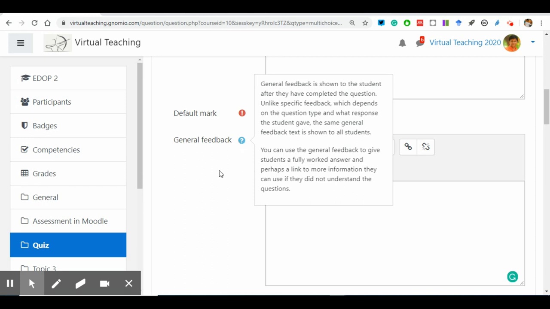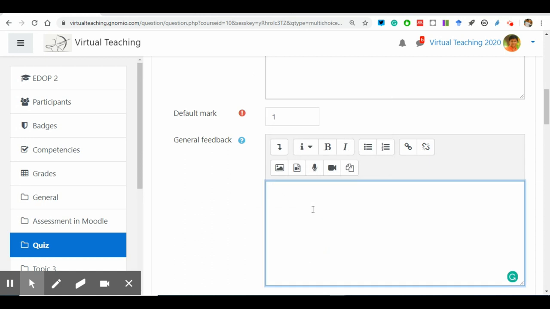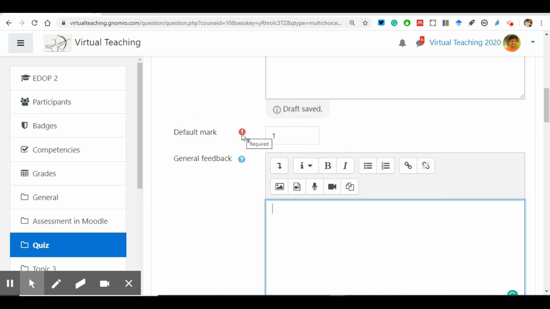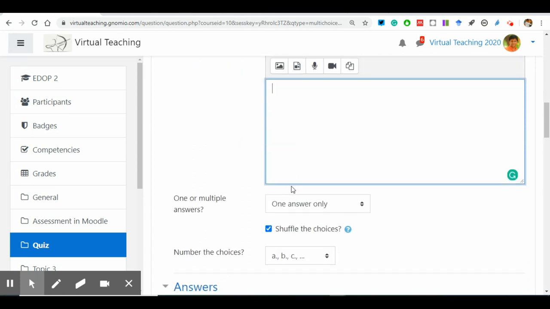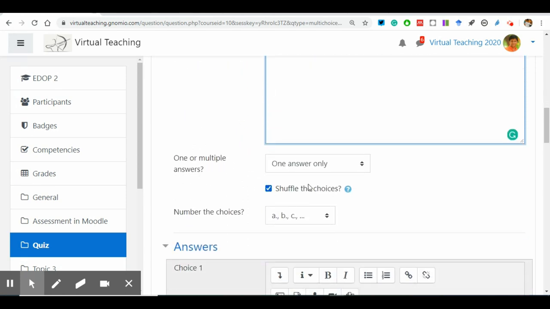Specific feedbacks can be added to an option, but general feedback can be here. You'll say good to see your learning, anything like that you can do. Otherwise we can skip it also. Anything which is in the red is required. Anything which is in the blue is to help you. Now, one or multiple answers: you'll say one answer only, one correct answer.